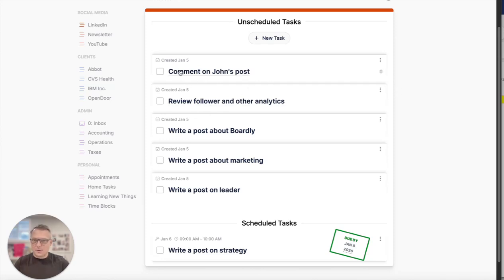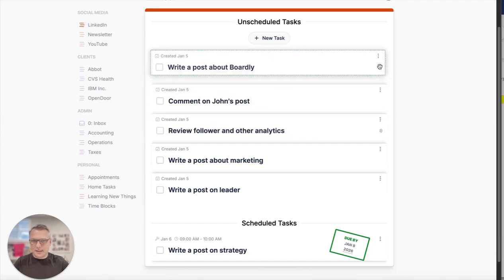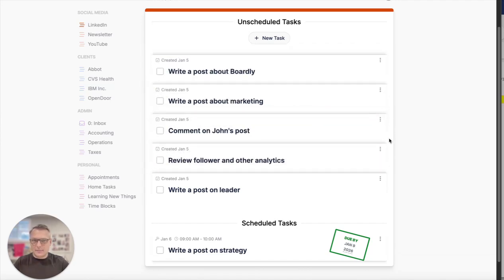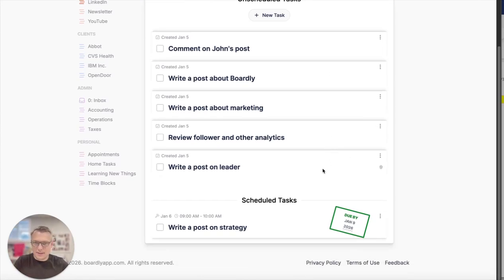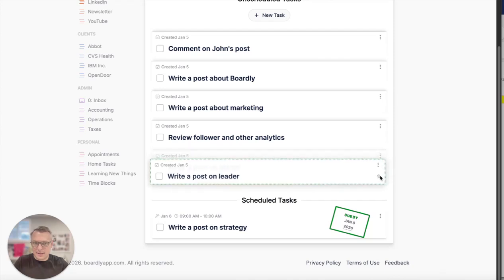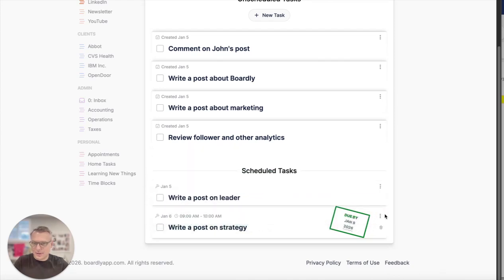Once you have the tasks listed in the unscheduled section, you can organize them by moving them up or down, reordering, putting things at the top. That's an unstructured way, but you can prioritize them this way. When you're ready to work on them, you have a couple options to schedule the tasks. First option is to take the task and drag it into the scheduled task section. Drop it in and we'll schedule it for the current day.